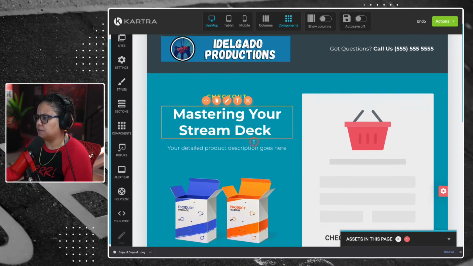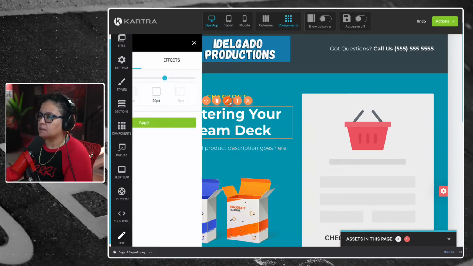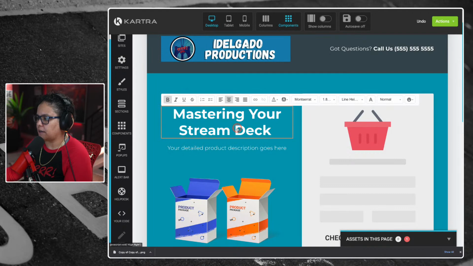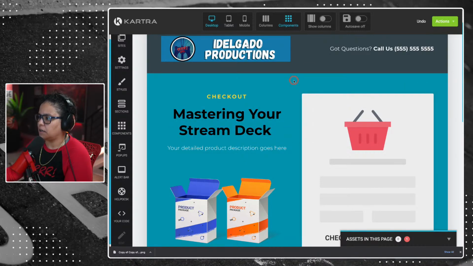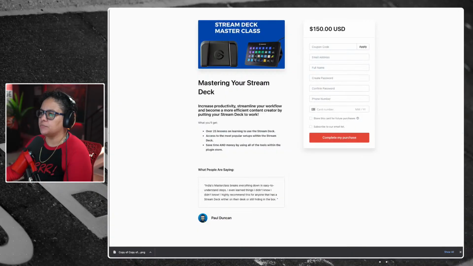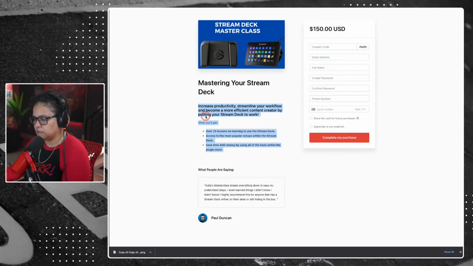Okay. Check out Mastering Your Stream Deck. If you wanted to change, again, the color, let's say I wanted to change this to, I keep clicking the pencil. It's the text. And if I wanted to change this now to black, you can come over here. And now that's in black, right? Detailed description goes here. So basically what I would do is, can I copy and paste this here?